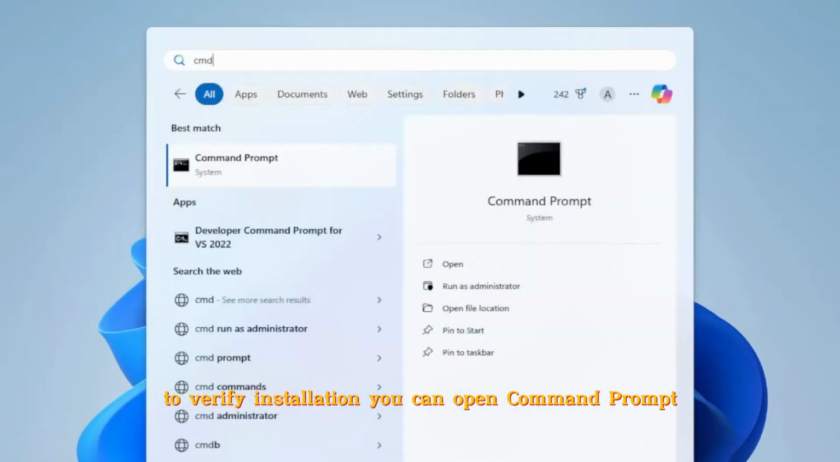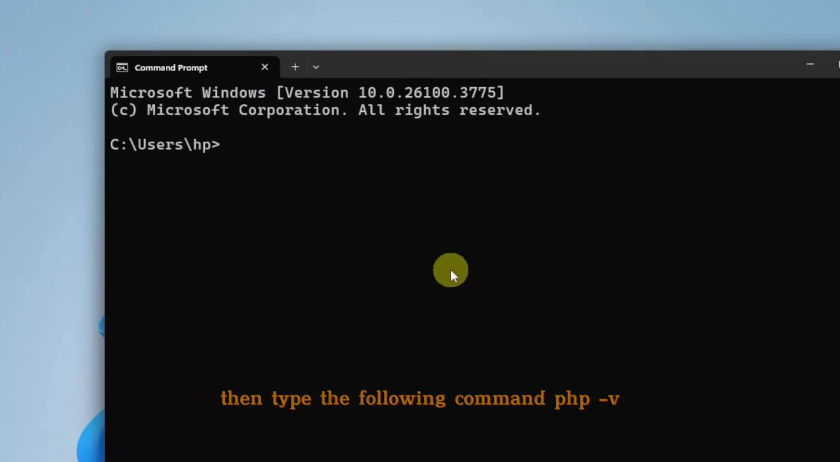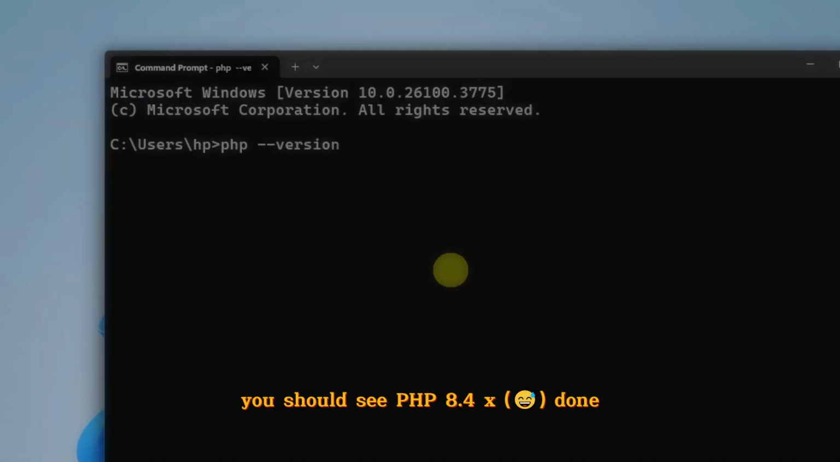To verify installation, you can open Command Prompt, then type the following command, php -v. You should see PHP 8.3.x. Done.